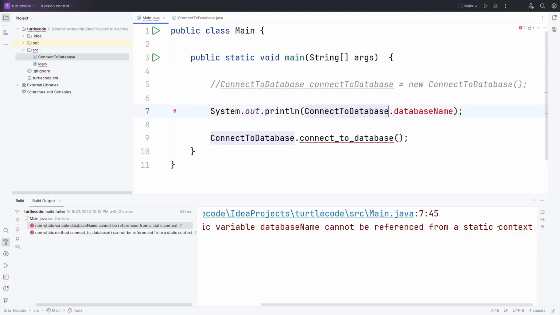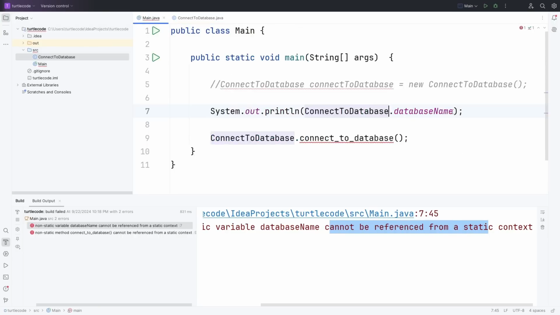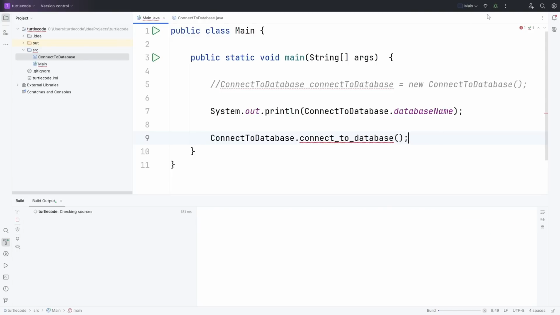However, we can do this by using the static keyword. First, I defined the database name field as static. When I do this, a memory field will be automatically defined for the database name field in the class. This memory field will not be freed until the application is completed. In this way, I can access the database name field without creating an object with new in the main method.